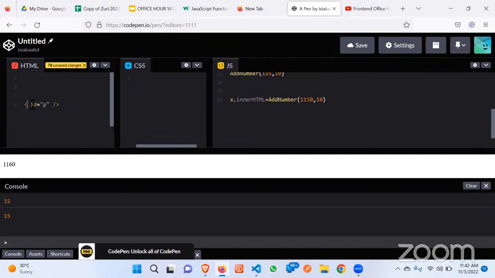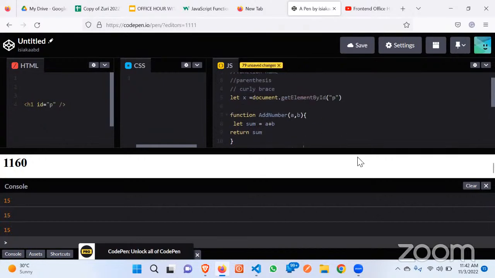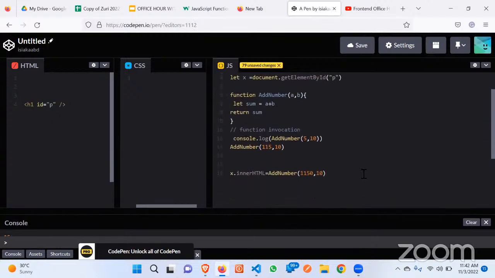Suppose now I change this one to H1 like this. You can see now it will be bolder, like the normal H1 you usually see. You can see now it's very bold. We are going to talk about the DOM, and how we can manipulate it, later. But I want you to understand the basics of function declaration and function invocation.